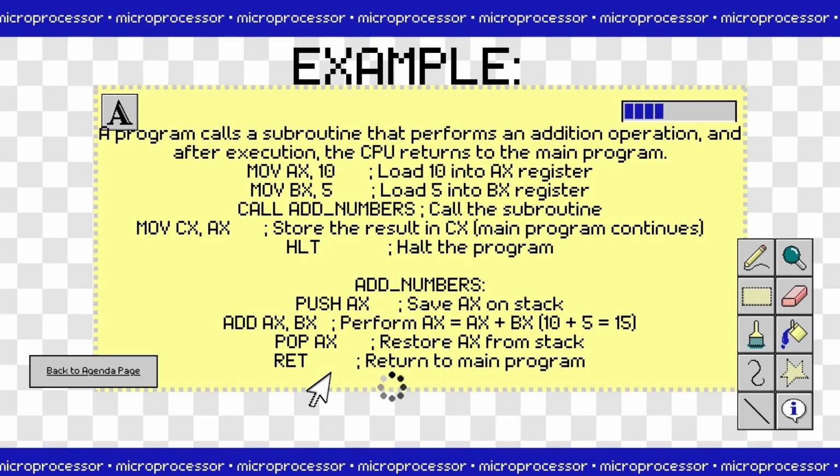Here's the example. Step-by-step breakdown. Main program execution begins. AX is loaded with 10 and BX is loaded with 5. Subroutine call: the CALL instruction pushes the return address onto the stack so that the CPU knows where to resume execution after completing the subroutine. Execution jumps to the AddNumbers subroutine.